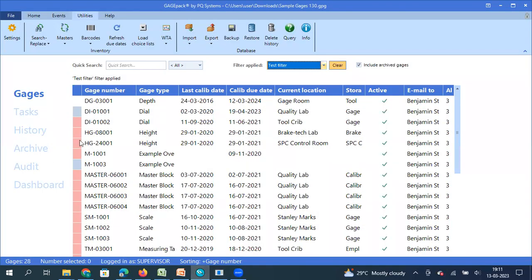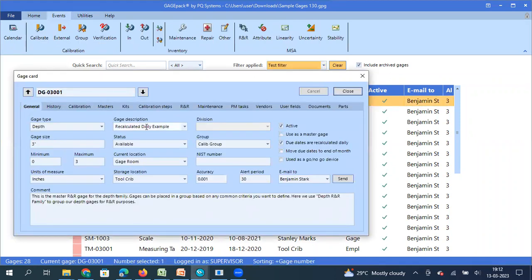So we need to first identify the number of gauges for which this replacement needs to be done. So I have used a filter to get those 28 gauges listed here. Now in utilities, I have an option called search and replace. So what I'm going to do is search and replace one of the gauge fields. So what do we call a gauge field? Gauge field is nothing but the information that you have here. We call it gauge field.